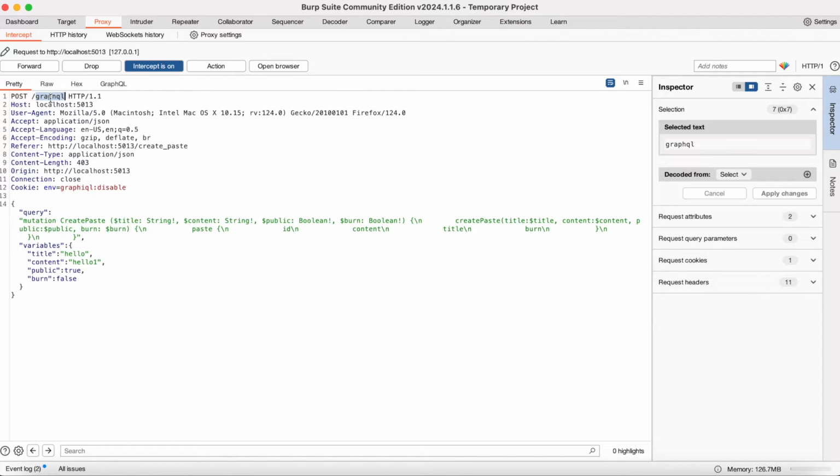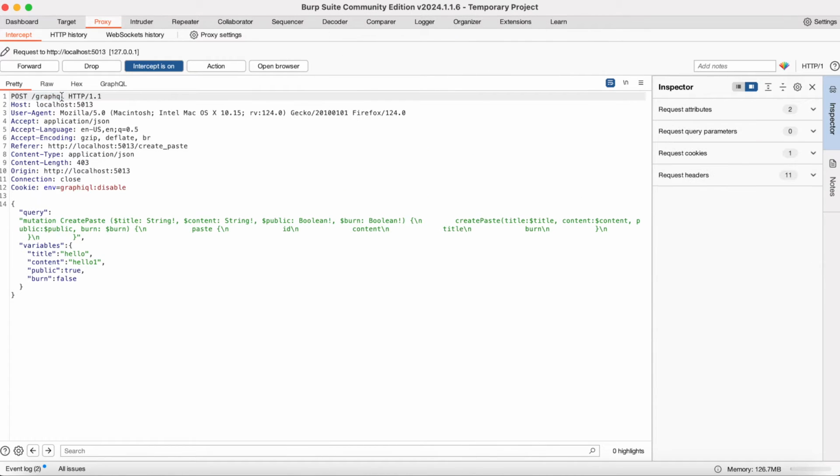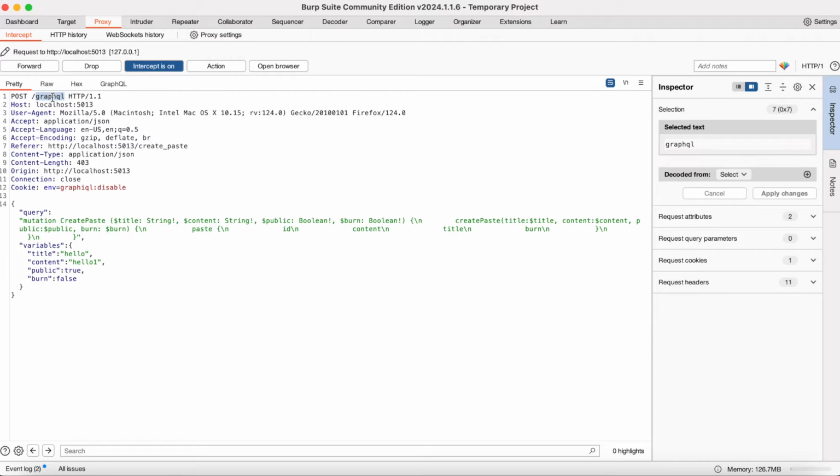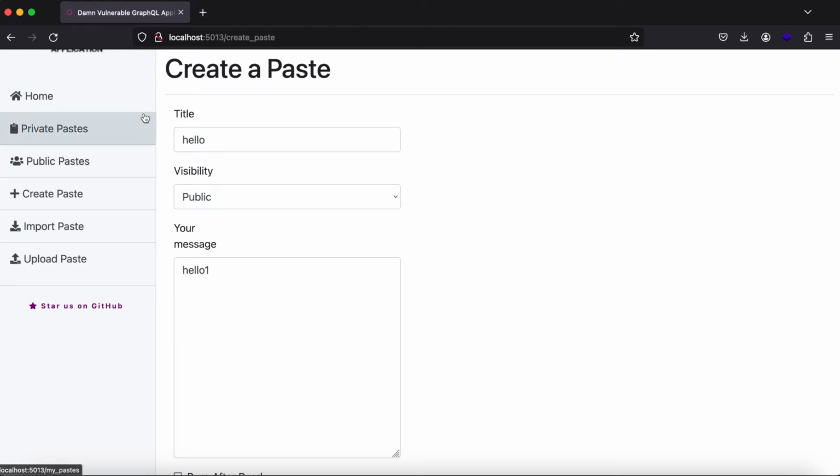Now you have /graphql, /graphiql and things like this that point out that this is a GraphQL endpoint, but different vendors or software developers might rename this endpoint based on their use case. But here we have the GraphQL endpoint, and as you can see, there is a query being sent. We'll talk about this later on, but for right now, let's just send it to Repeater. All right, so we are done with this.